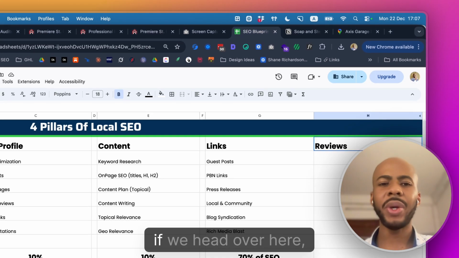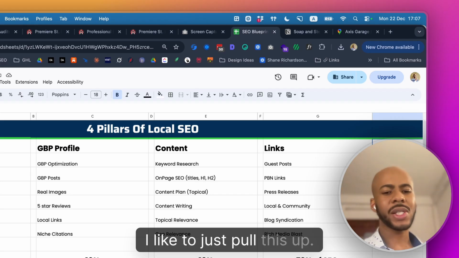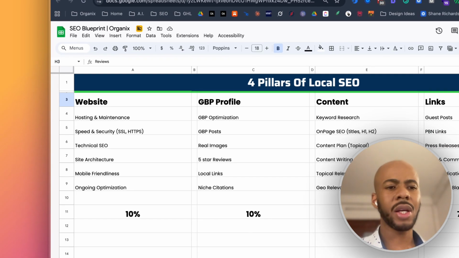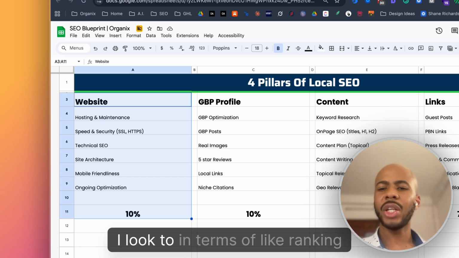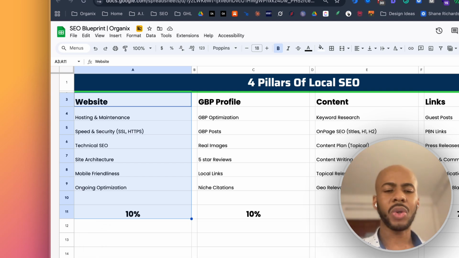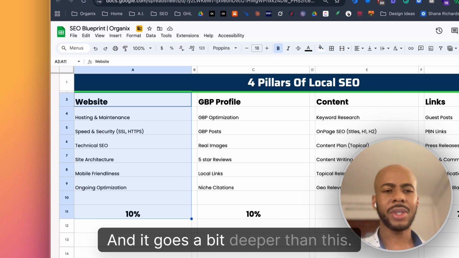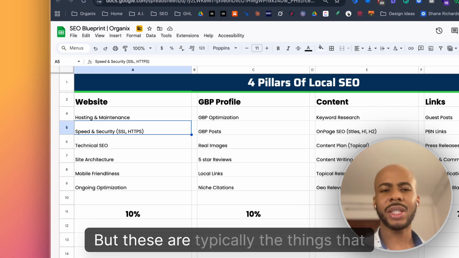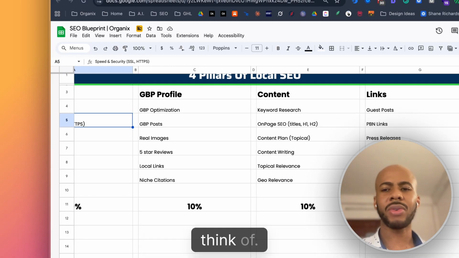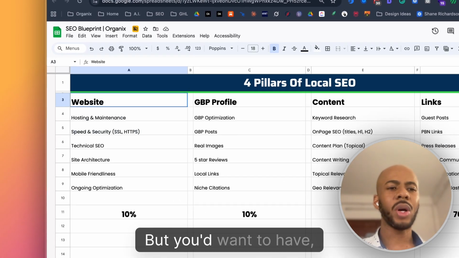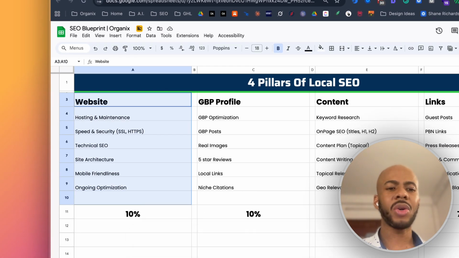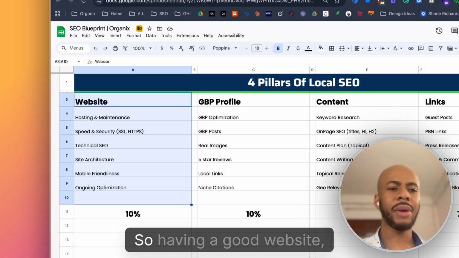And then if we head over here, I like to just pull this up, because these are essentially the pillars I look to in terms of ranking local businesses, and it goes a bit deeper than this, but these are typically the things that you want to think of. And I'll make a list here too, but haven't come around to it. But you'd want to have a good website, right? So having a good website, technicals, the speed and everything.